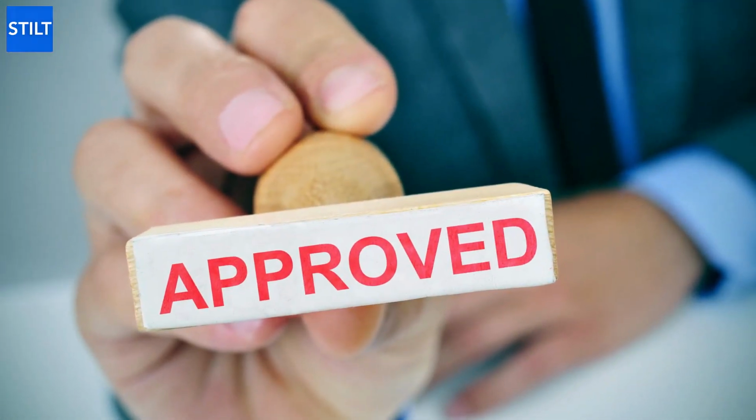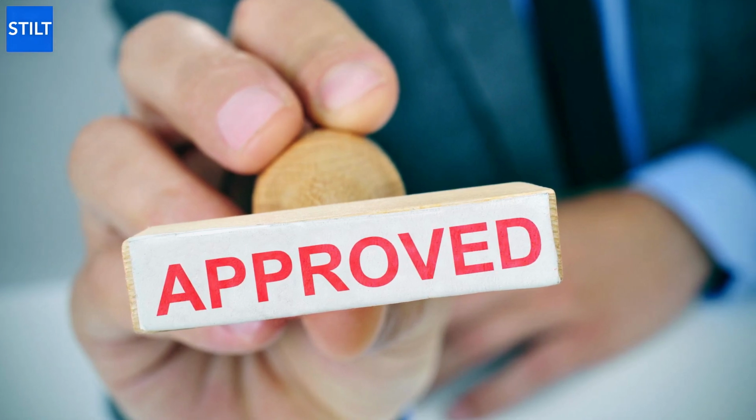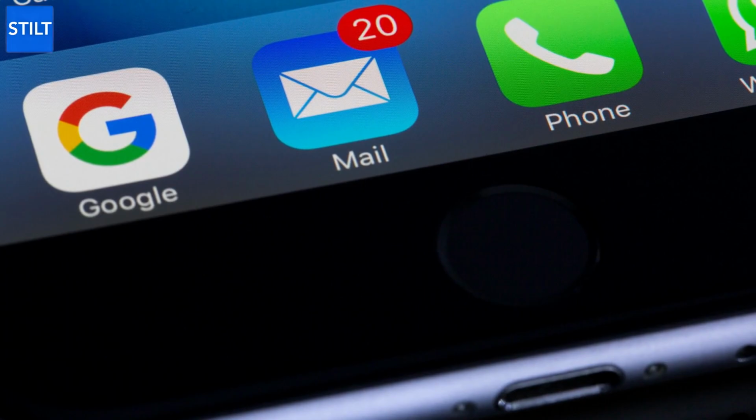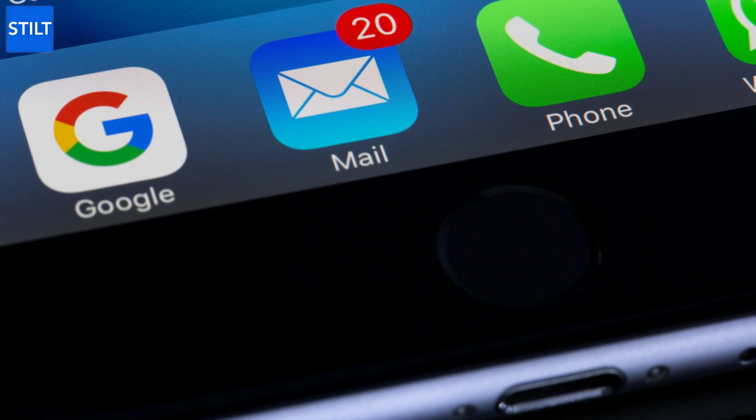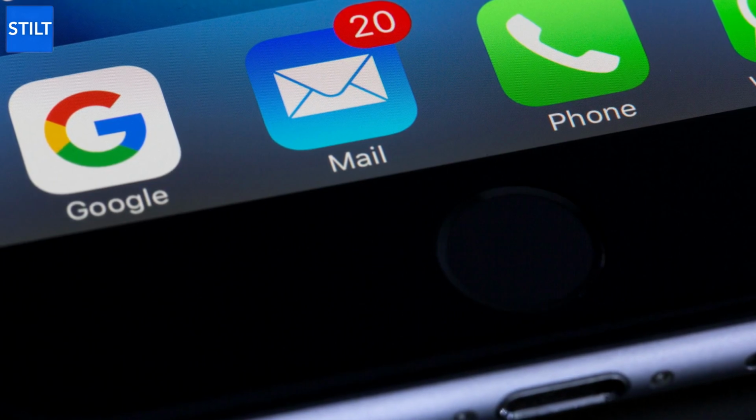After you have passed the test and the USCIS has approved your naturalization application, it will notify you by mail to attend the naturalization oath ceremony. This notice is called Form N445.